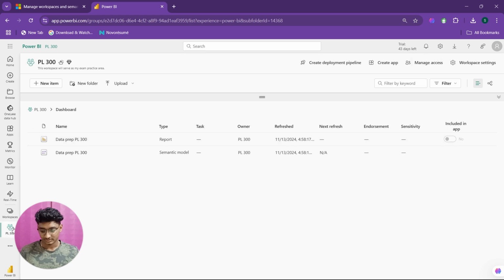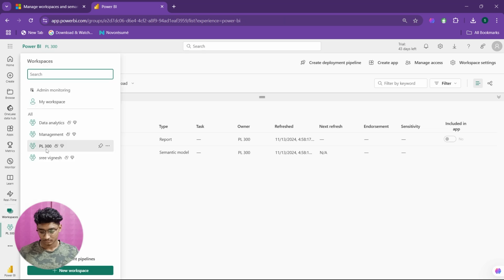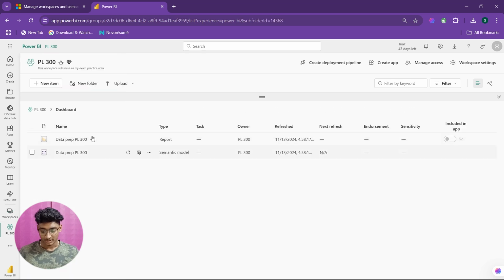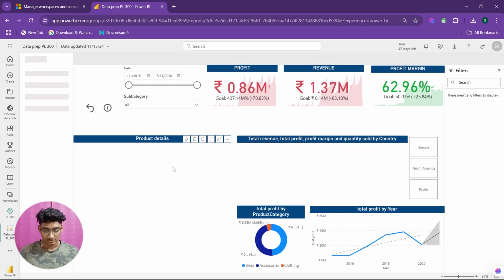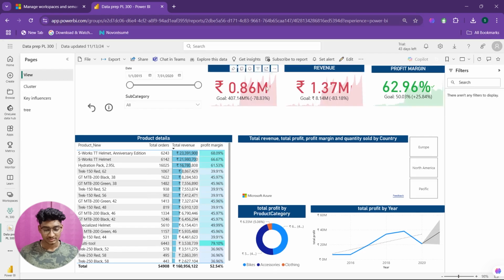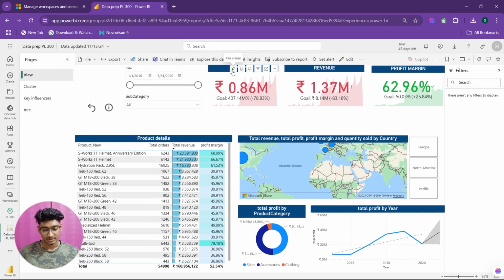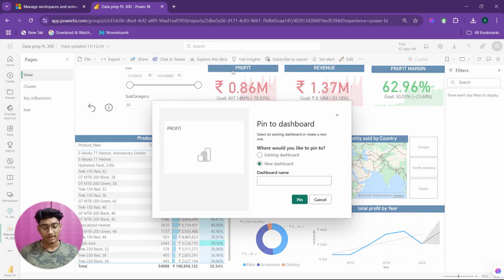So this is our workspace. And this is the report we have. So how to create a dashboard based on this report? Let me show now. So you will have a report like this and you go to any visual and click pin visual here. If you click like this, a new tab will open. Still now I haven't created any dashboard, so it is showing me new dashboard.